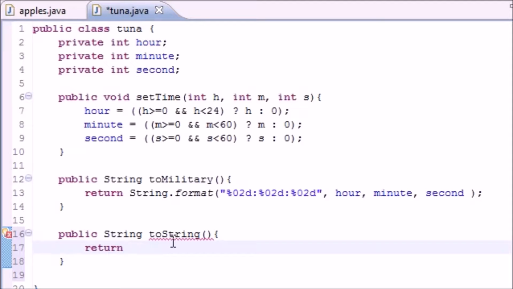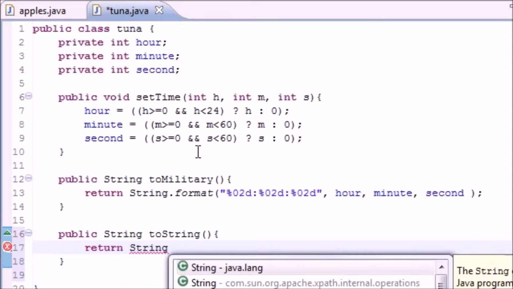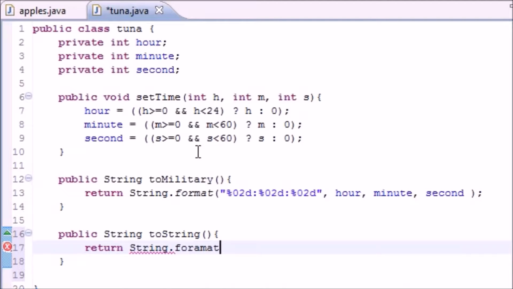So let's go ahead and return String.format, just like last time. And now, once we do that, it's going to let us format the string how we want it. So, the first thing that we need to do is, let me make sure I don't have anything messed up. String.format. Looks good.